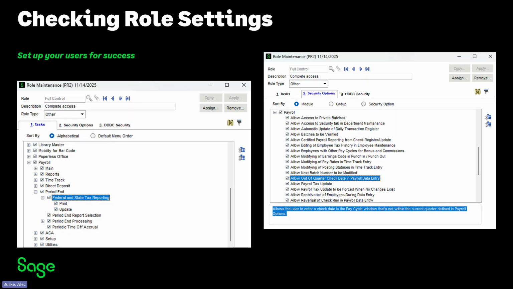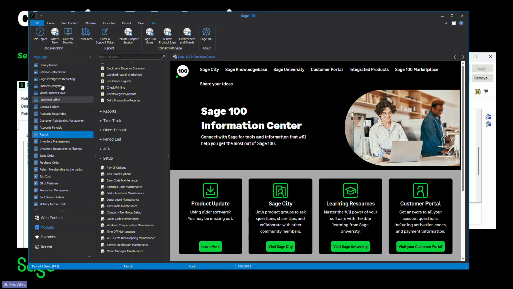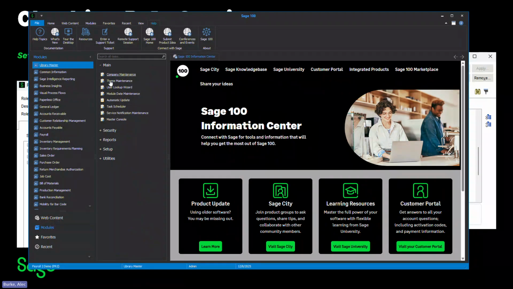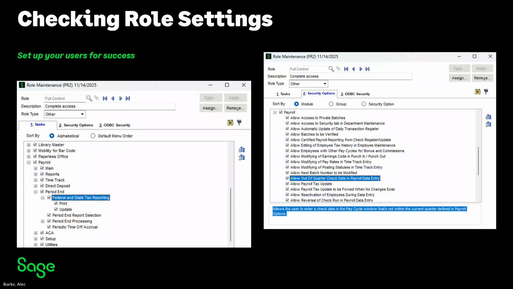Screenshot on the left, you'll see the item you'll need enabled for any user needing access to the tax reporting functions in the payroll module. So just to clarify, these screens come from Library Master, Security, Role Maintenance, right? This is where you're defining the permissions and access, the role, which you then assign to your user. So the screenshot on the left, it's a pretty basic item you need enabled for the tax reporting functions and payroll module, and there's going to be a similar one for the accounts payable module.